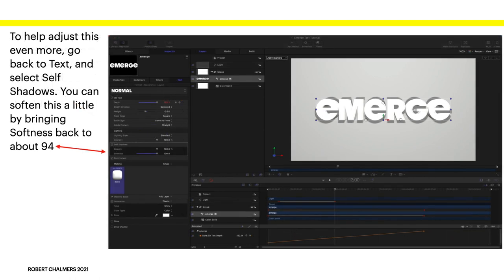To help adjust this even more, go back to text. You've got Inspector, Properties, Behavior, Filters and Text there. And select Self Shadows. You can soften this a little by bringing softness back to about 94%. I've still got it at 100 there, but it doesn't have a lot of effect. But bringing it back to 94, you might want to go a little bit below that. But 94 worked out fine.